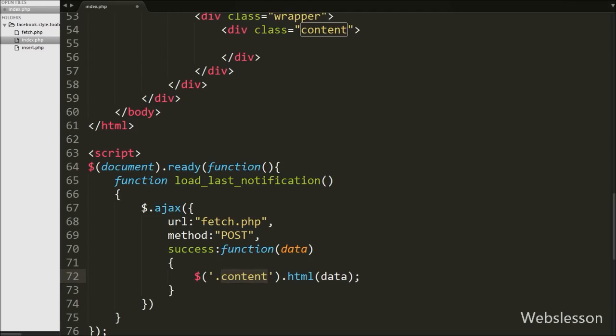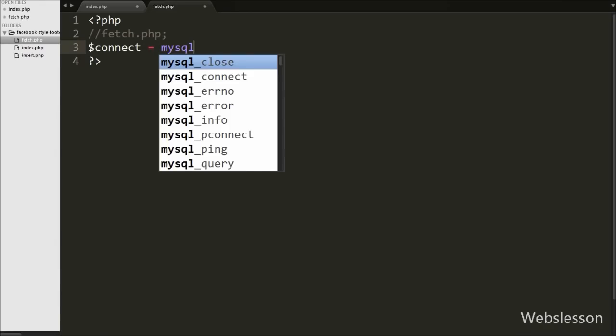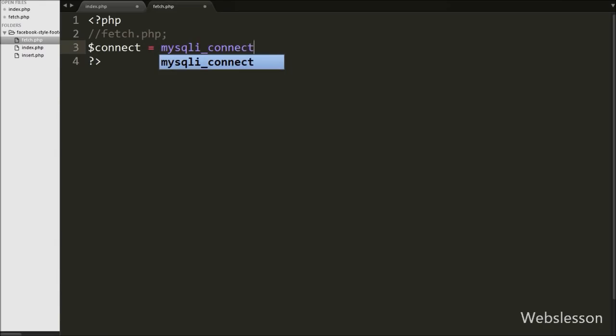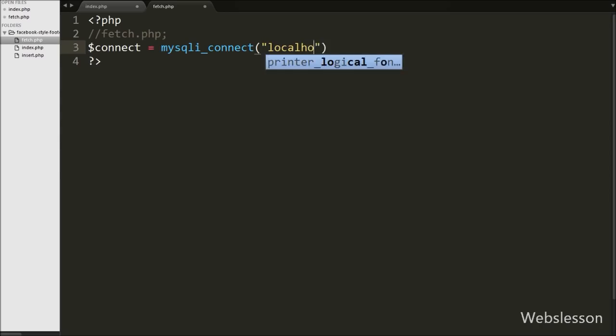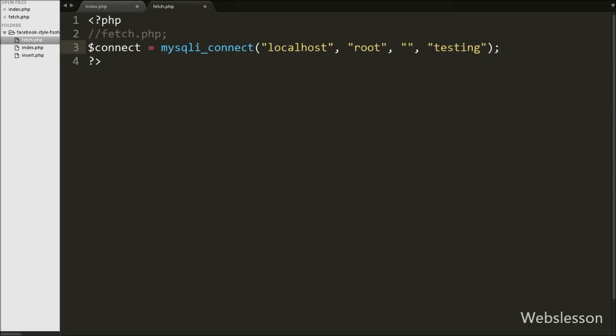Now we have moved to write PHP code on fetch.php page. So on this page we have first make database connection. So here we have write $connect variable is equal to mysqli_connect function with 4 argument like host name set to localhost, username set to root, password set to blank, and database name set to testing.